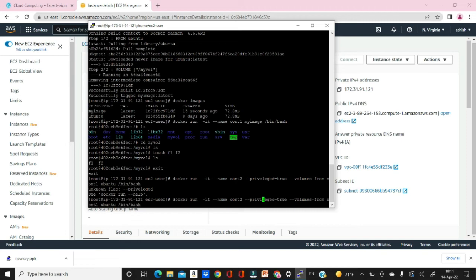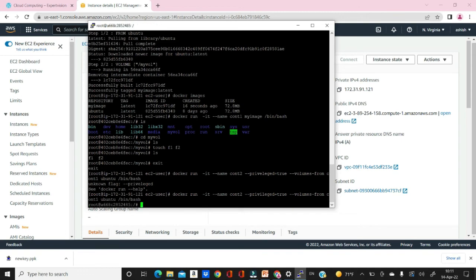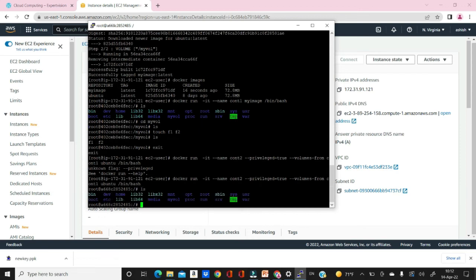press enter, and now we are able to get a new container. You can see the identity, the ID of the new container. Now here you can just see the status. Just press the ls command and see what is inside, and you will find that you will get all the things from container 1 along with the my volume as well. So now we'll move on to this directory my volume.